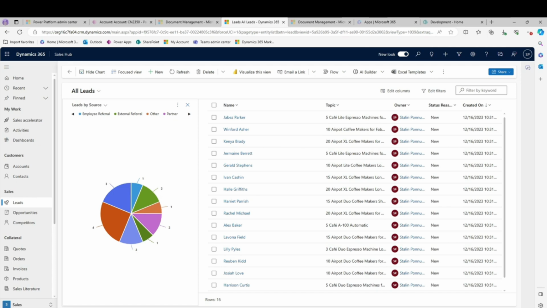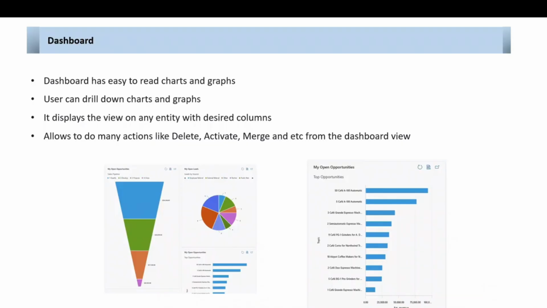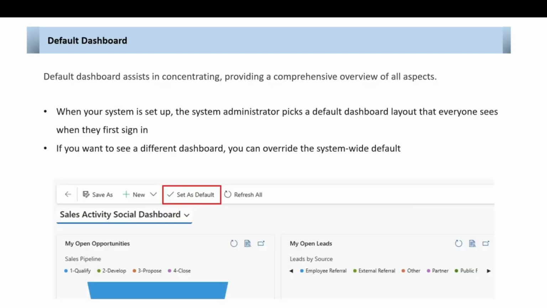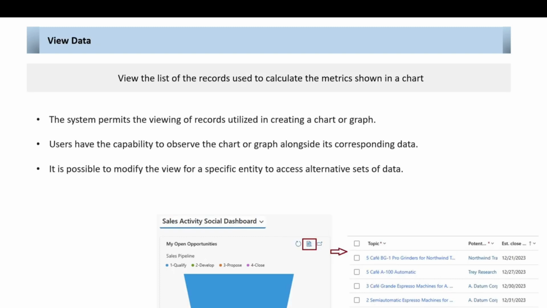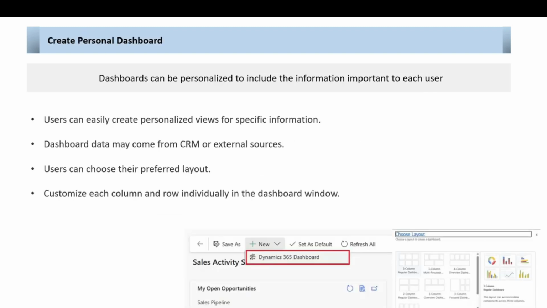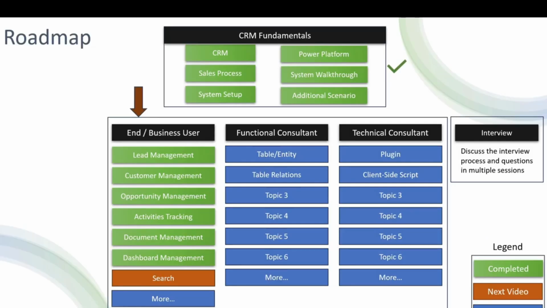Okay. So using these dashboards, overall dashboards give us an easily readable, personalized view, and there are a lot of options with which you are able to create a set of default dashboards and some personal views as well. We discussed what dashboards are, what a default dashboard is, and how to view the data. Now when you make a graph, how to view the data, and then we discussed how to create a personal dashboard.